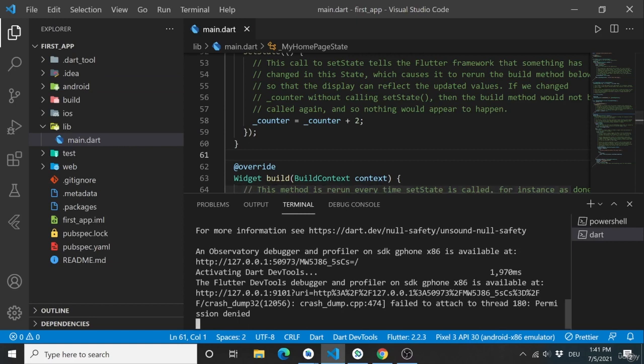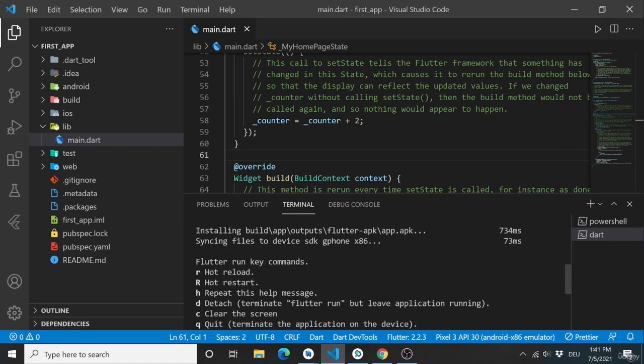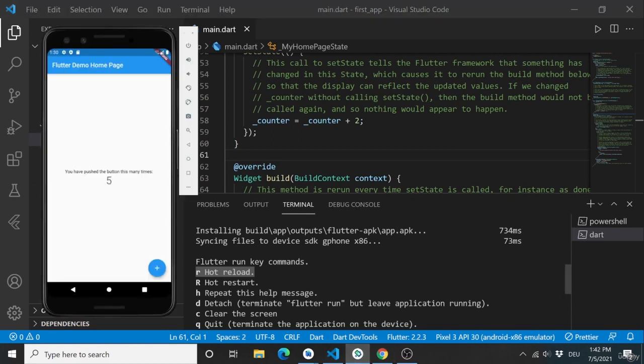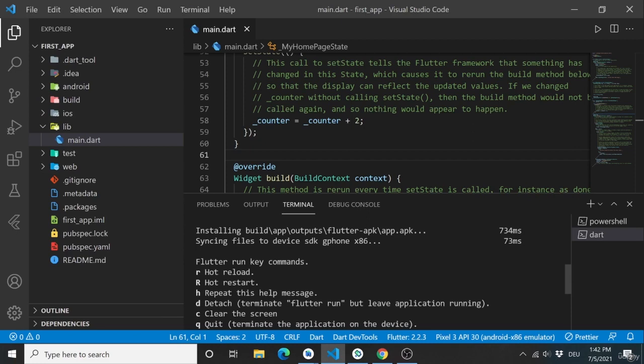If you then save this file by pressing Ctrl S, so that you don't have this bullet next to the file name anymore, then you don't have to run flutter run again to see this change in the running app. But instead, with this ongoing process that was started by executing flutter run, we can now press R to perform a so-called hot reload, which basically means that our updated code is injected into this running app, which is a quick way of seeing changes without restarting everything.